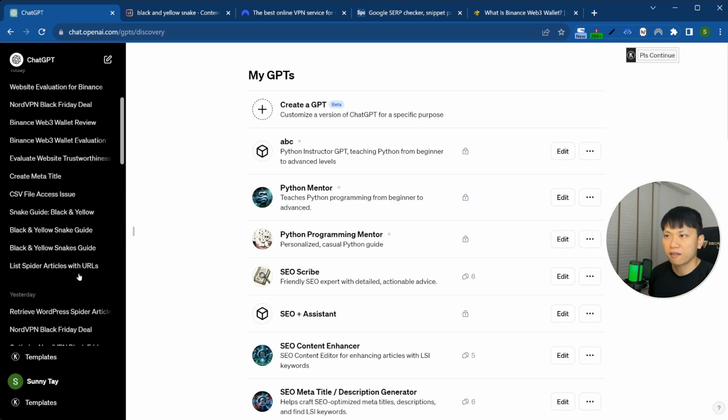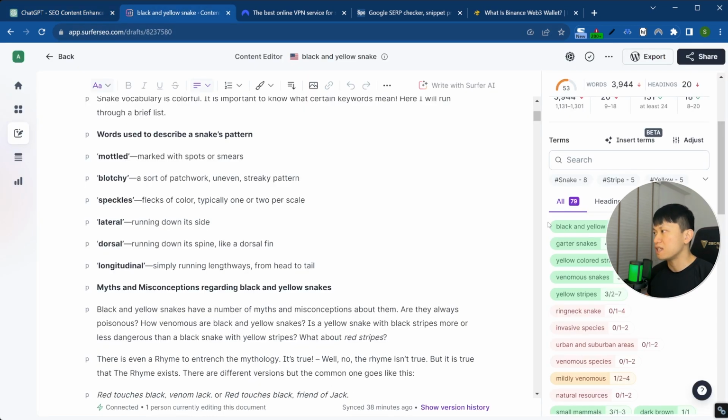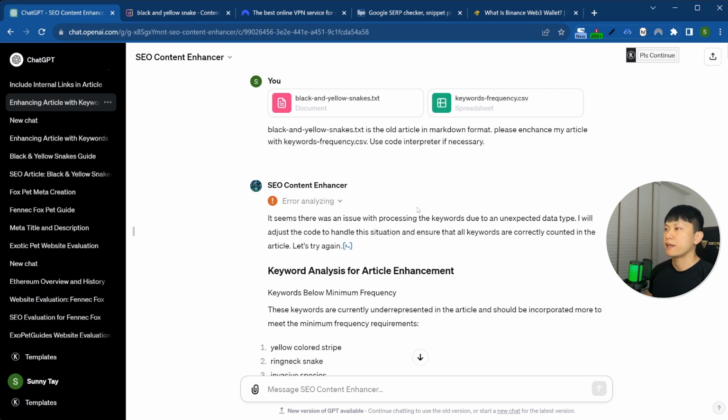I'll just show you the chat that I've done. How it works is that I've attached both my files: the black and yellow snake article that I copied from here and converted into markdown format, and the keyword frequencies CSV, which is all these keywords over here with their minimum and maximum frequency. I attach them and use a very simple prompt. Because all my instructions have already been set properly, I don't really need to put much in the prompt. So I can be a very layman user and still do this very easily.